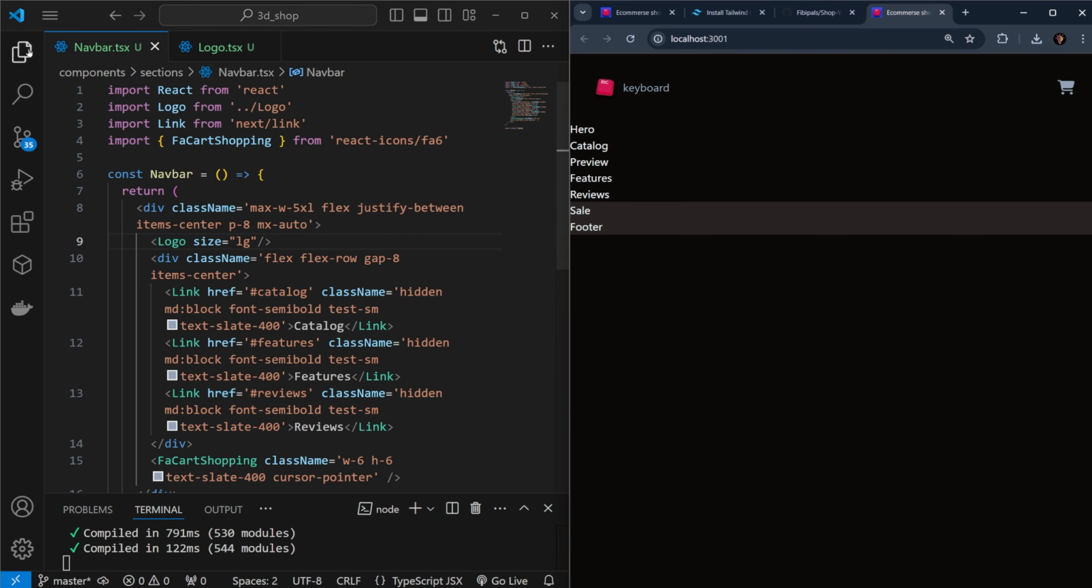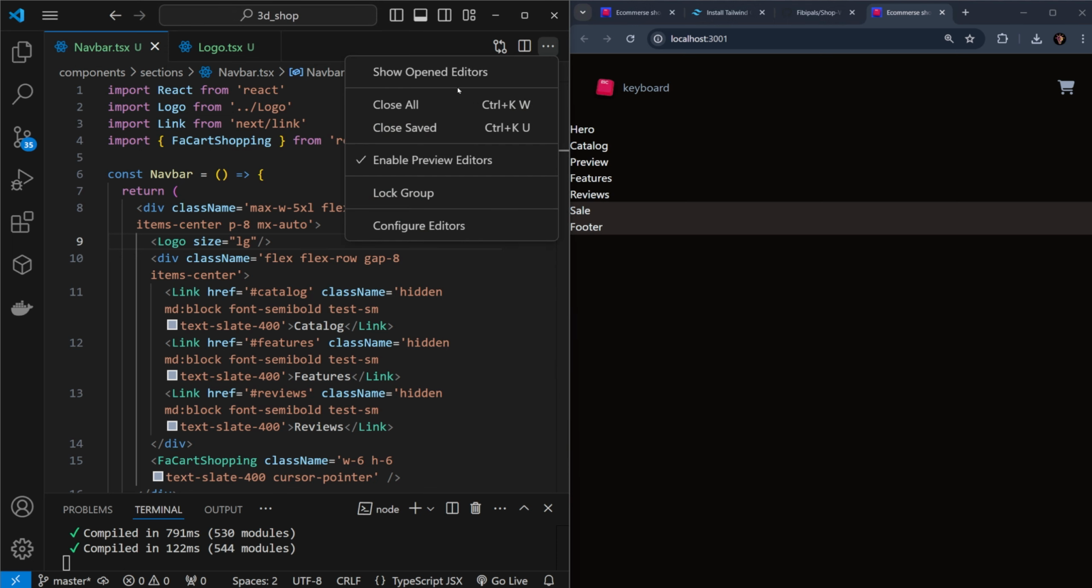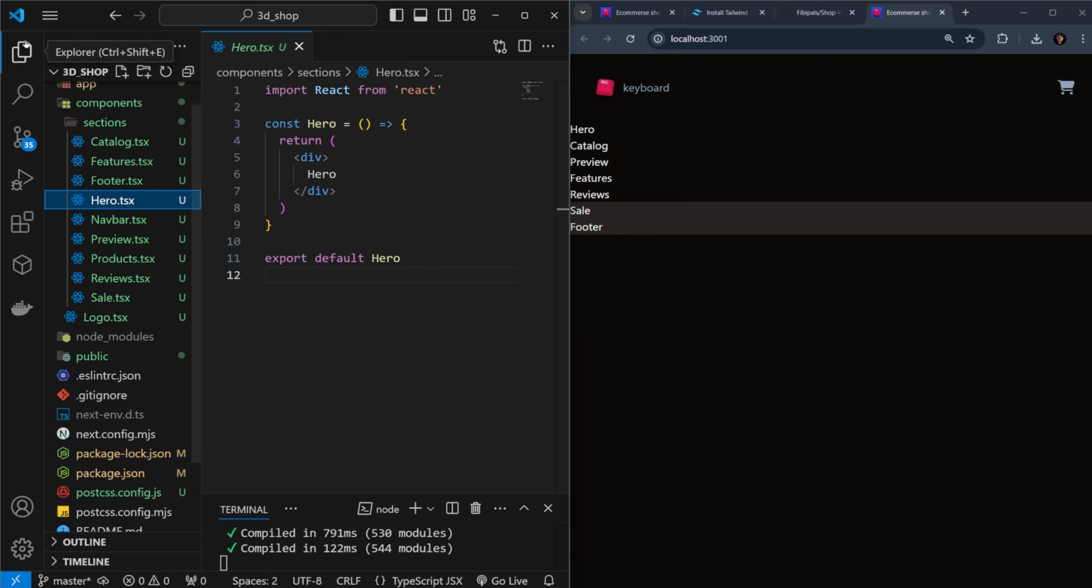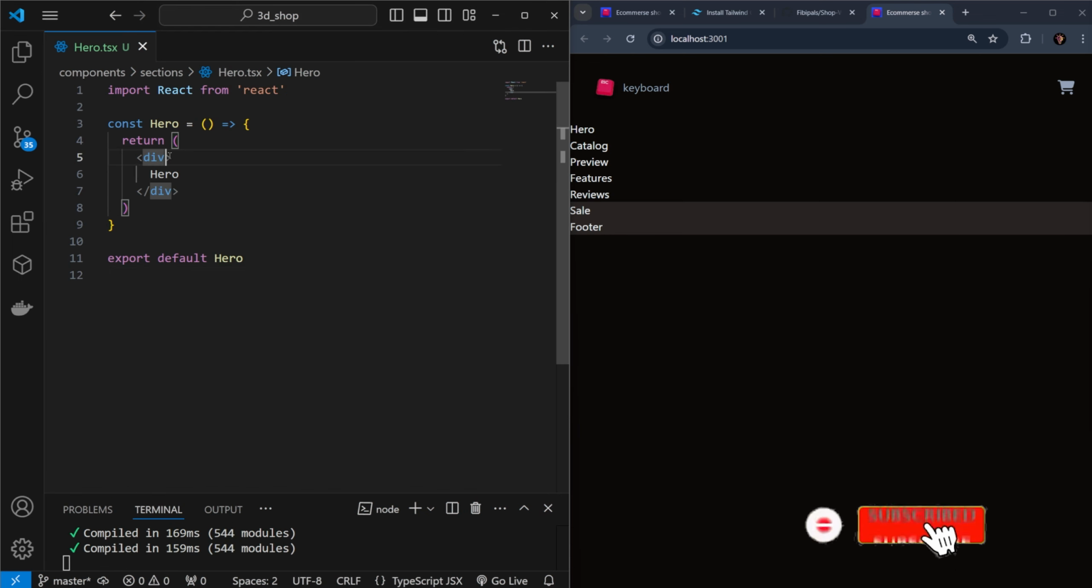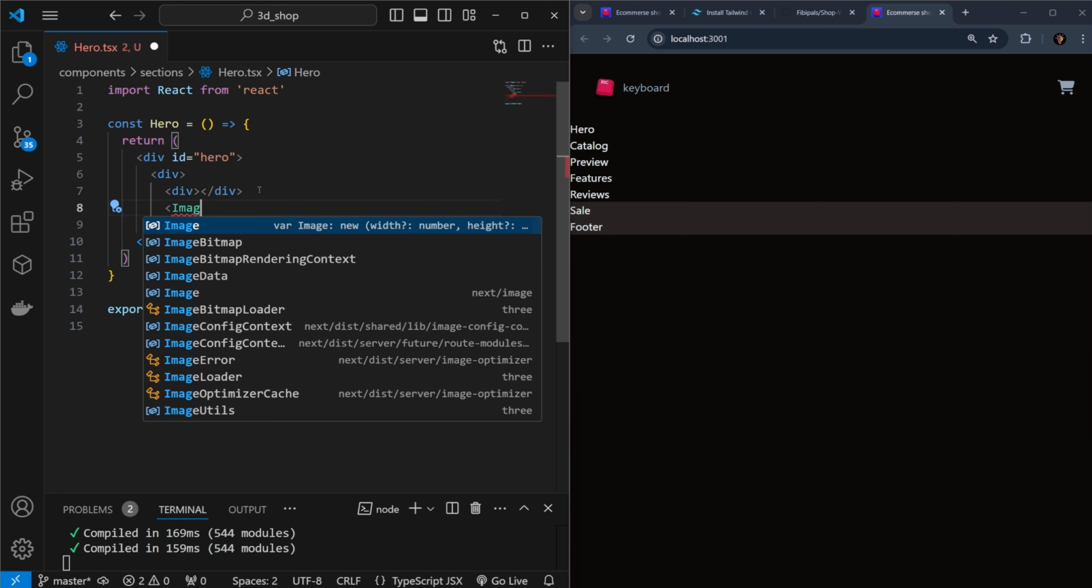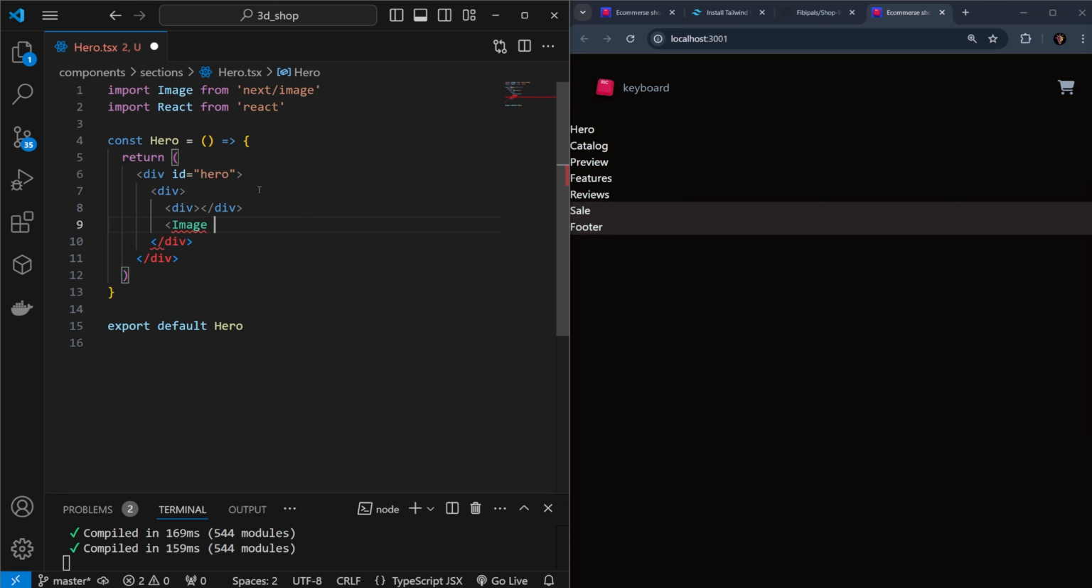Then we need to create our hero section. So let's close all and go to our hero.tsx. And first what we can do here is to add an ID equal to hero. Then inside this main div we need to render one more div, and inside this div create one more div. Also we need to render here an image. So import Next.js image, it's a self-closing component, and let's add the src firstly.